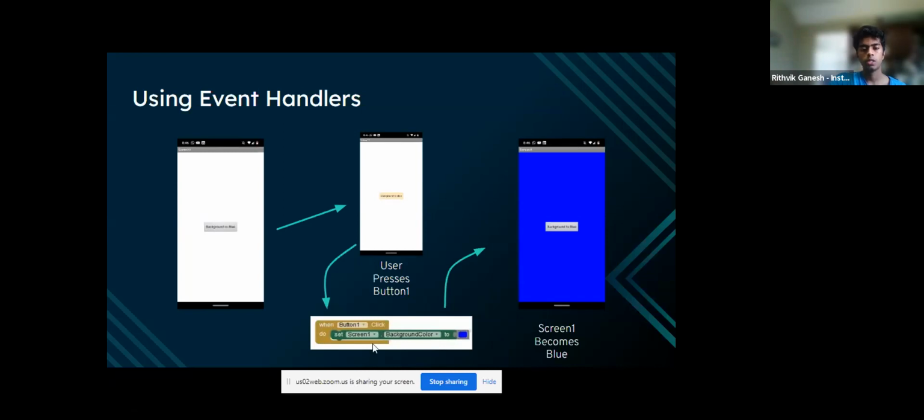So what you see right here is an event handler, like we talked about, in yellow. When button one, this button right here, is clicked, we set screen one's background color property to our desired value right here, which is the color blue. If you have MIT App Inventor open, you can easily try to implement this. All you do is drag and drop these different components, and then you're able to make your screen blue.